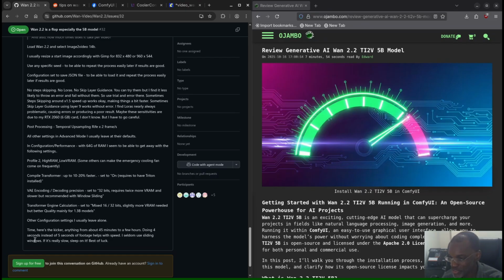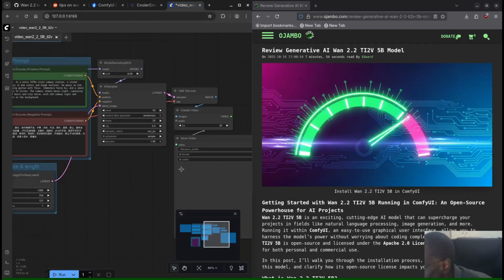Whoa, doing 4 seconds instead of 5 seconds. What the? Okay, that's too much. I might have to drop the resolution like this person suggests. So let me go back here. Are there any more settings? I think this is the last setting. This is the output here.